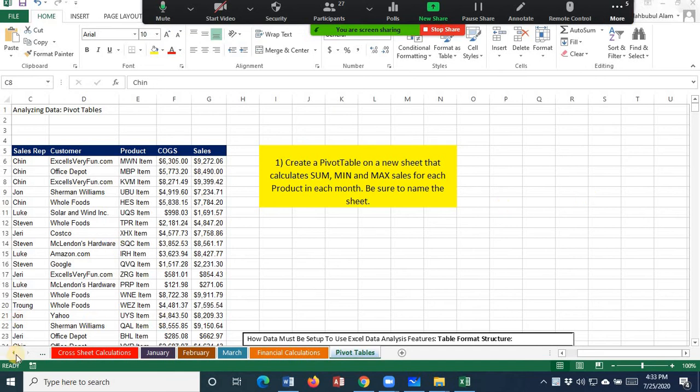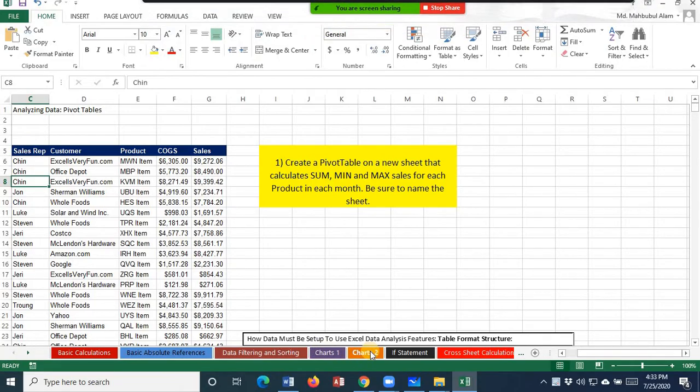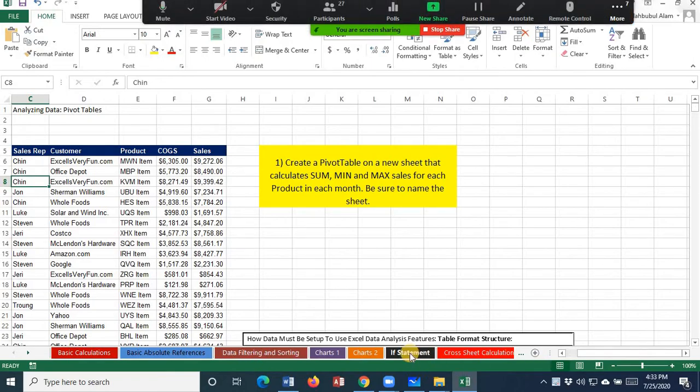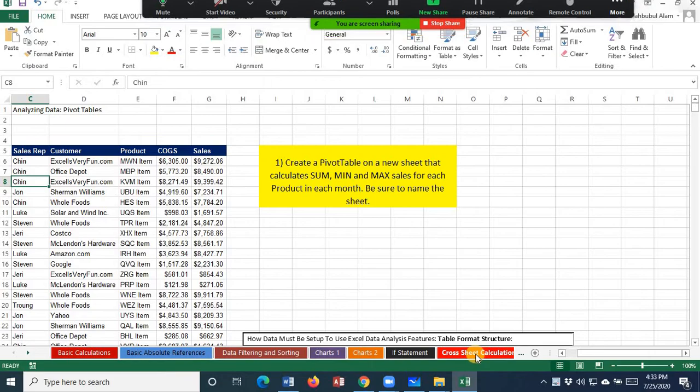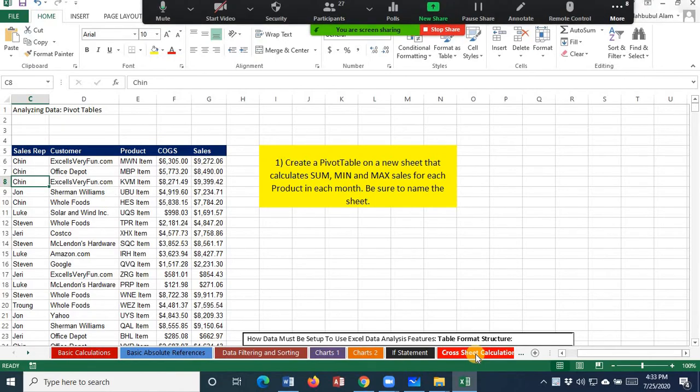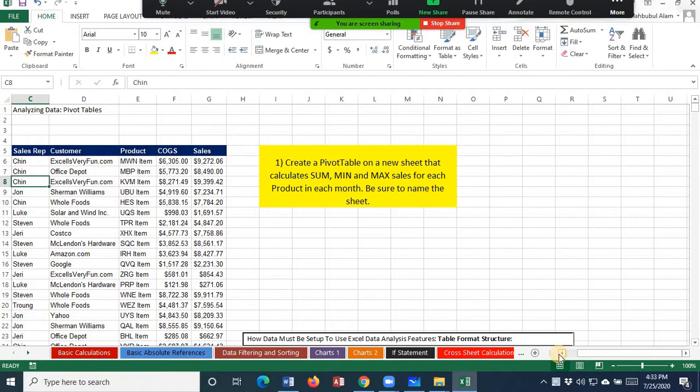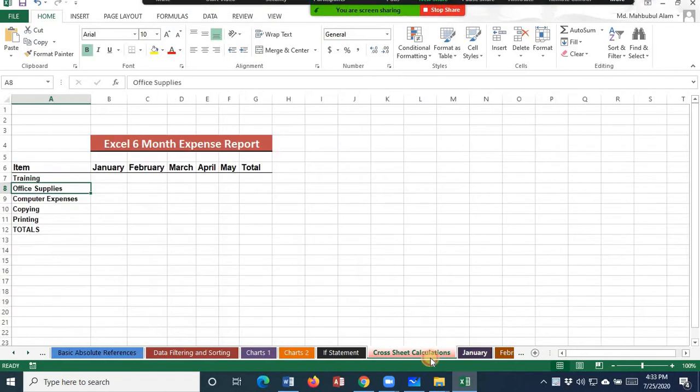In the last class, we discussed charts and filters. Today I will show you a little bit about the filter, but first I'm skipping some of the sheets, particularly the cross sheet calculation. Rather than that today, I would like to start from something called the pivot table.